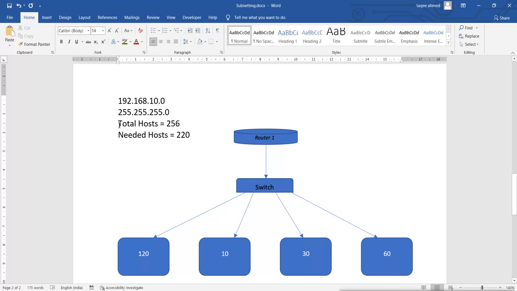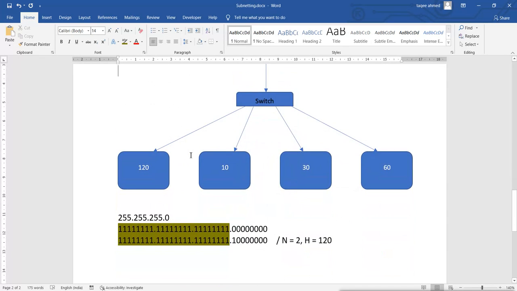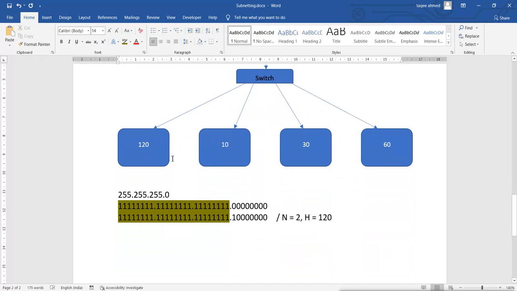But still we see here that we have a total of 256 IPs and what I need is only 120, but it is still not fitting properly because of these unusual hosts we have. Somewhere we have 120 and in some block we have only 10. It is a very big difference.